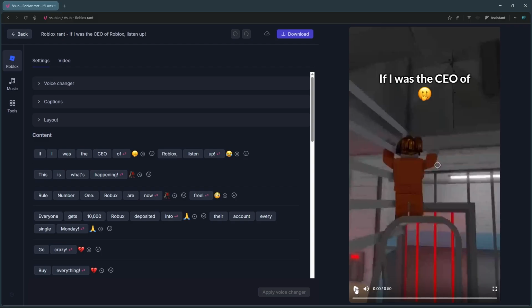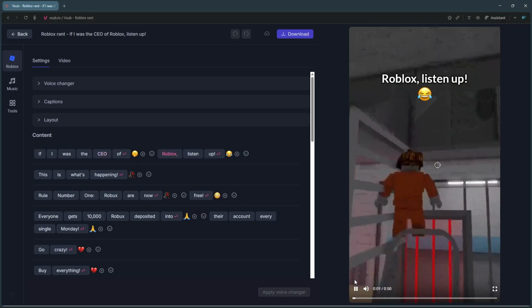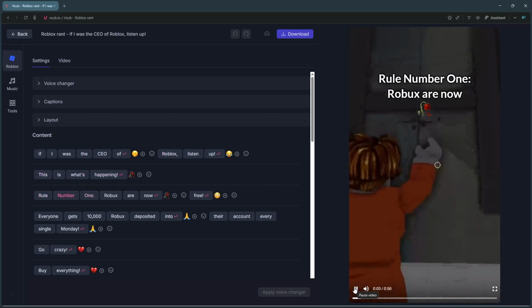At first, a default video is added automatically, but you must use your own video. Otherwise, you could face copyright issues. If I was the CEO of Roblox, listen up. This is what's happening. Rule number 1, Robux are now free.